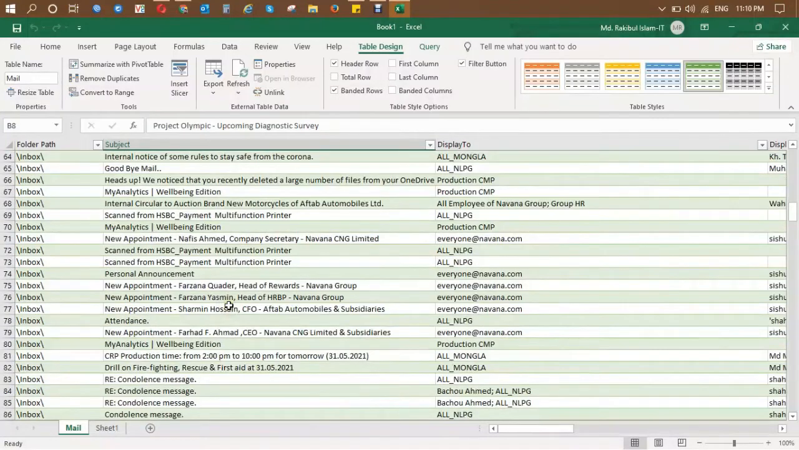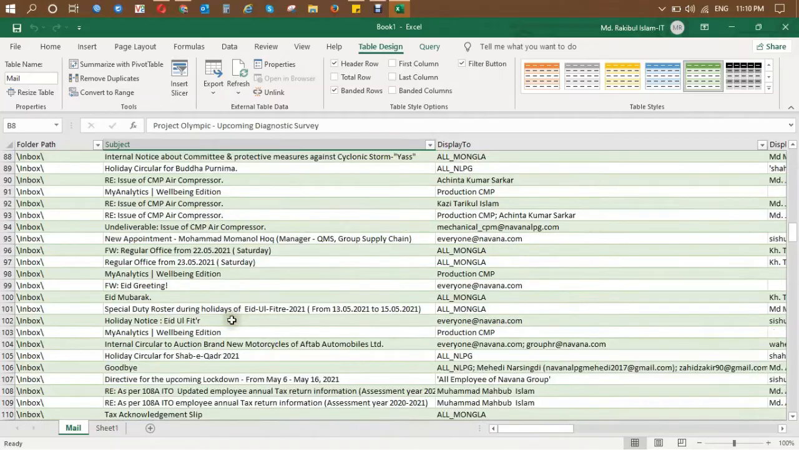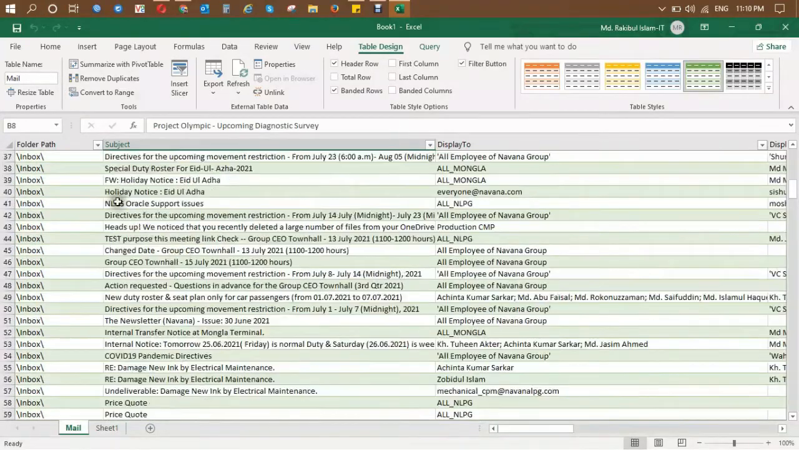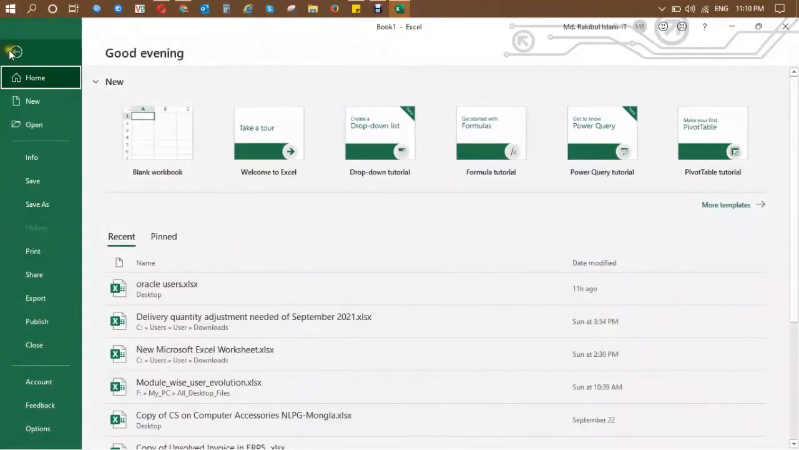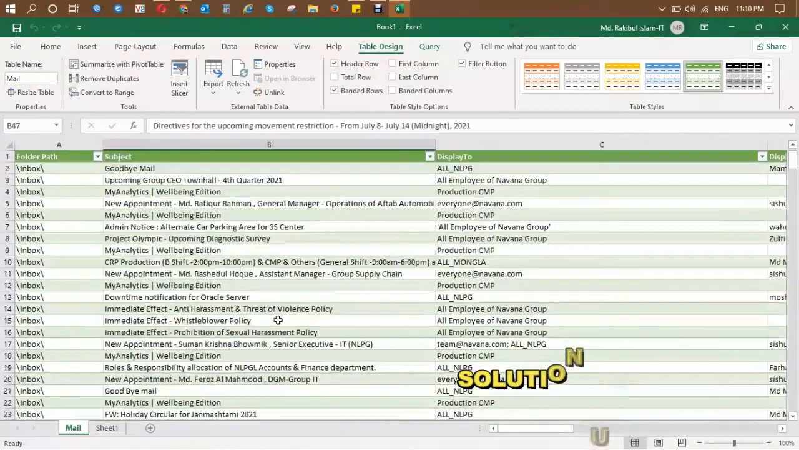and if you want to send all your data, the mail summary data, to another user, you can easily save this Excel file and send it to your desired user. So, viewers, this is the way you can export your data from Outlook to Excel. Thanks again for watching this video.